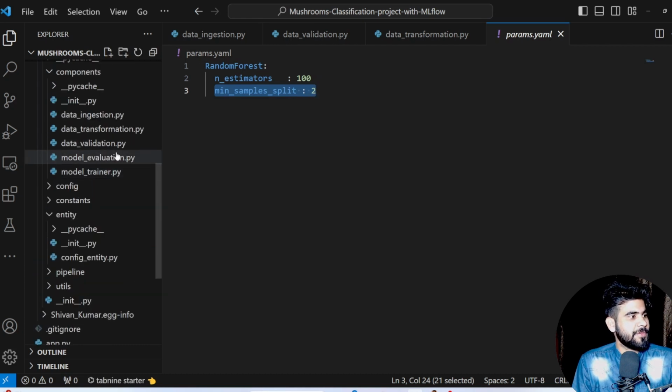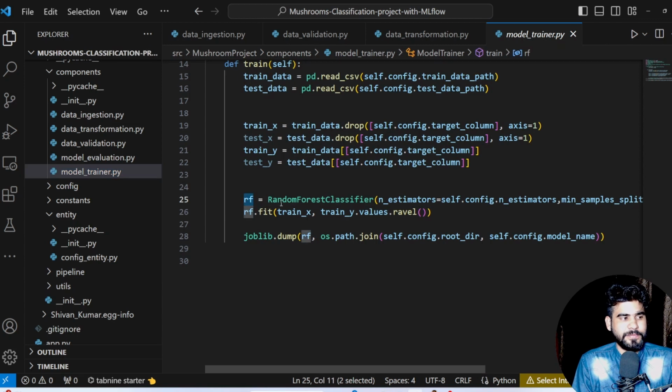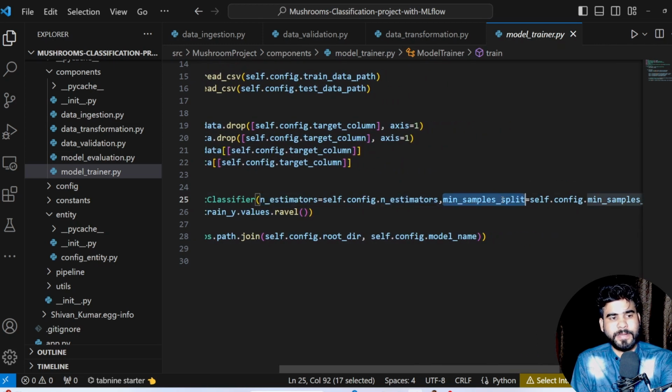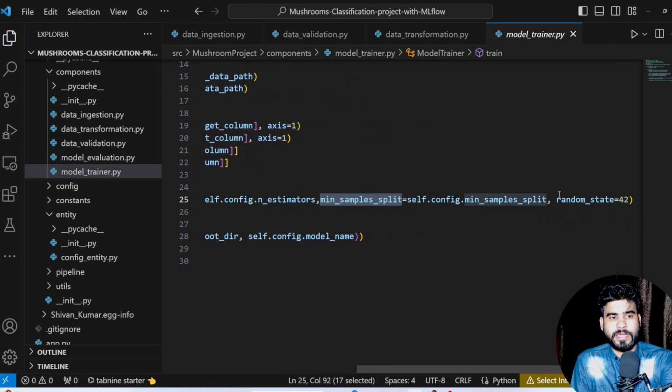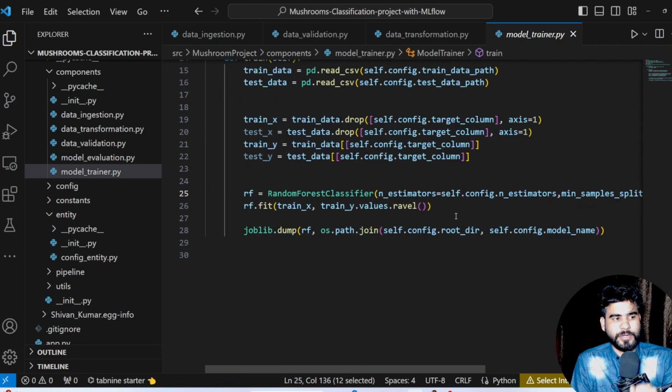Okay, now if I go back again under the model trainer, we are going to create a variable called rf, a random forest classifier, where we are going to define n_estimators, so self.config.n_estimators, and the min_samples_split that we are going to call. After that, a random state that we are going to set to 42. So these are some of the parameters that we are going to call.